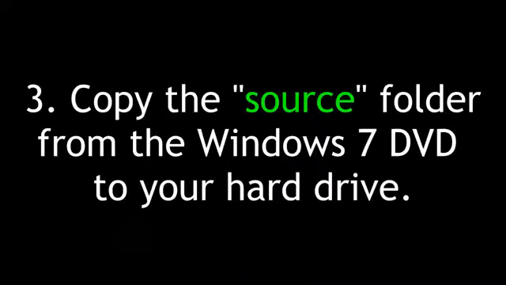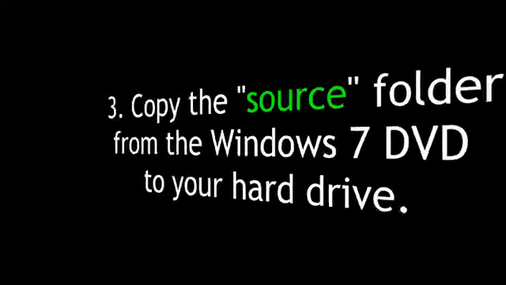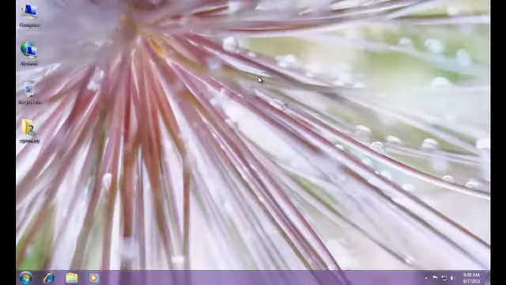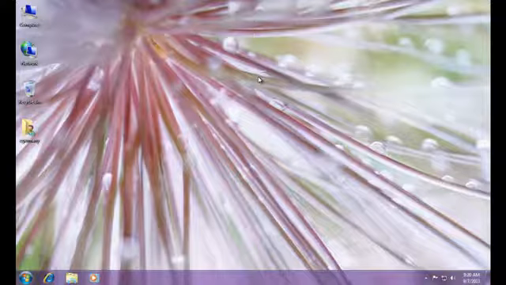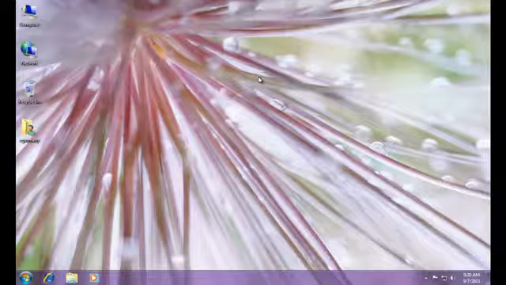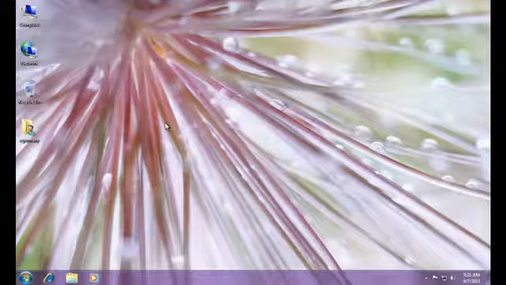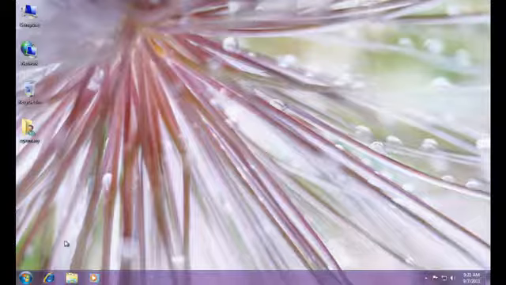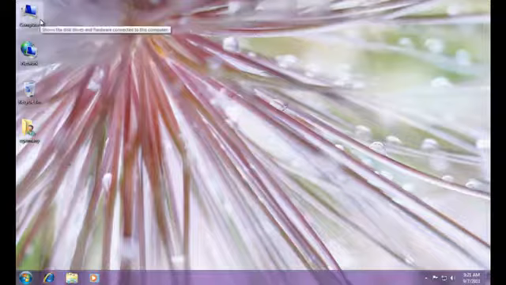Third, copy the source folder from your Windows 7 DVD to your hard drive. Next, you're going to need the source folder from a Windows 7 DVD, 32 or 64. In this case, I'm doing the 32-bit version of Windows 7 Ultimate. And if you use a DVD, remember it's read-only, and you'll have permission problems if you try to build this image just using the DVD. So what you need to do is copy the sources folder to your hard drive where it's writable, where you can modify the permission and give it write or full permission, and then you'll be all set.